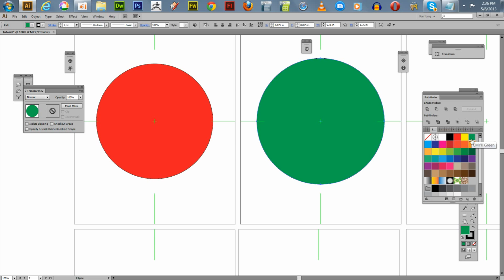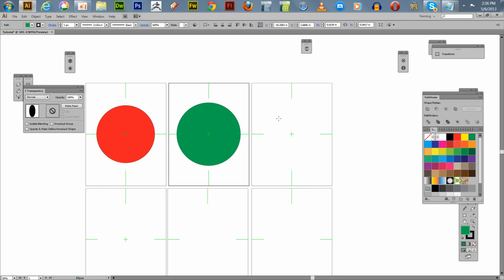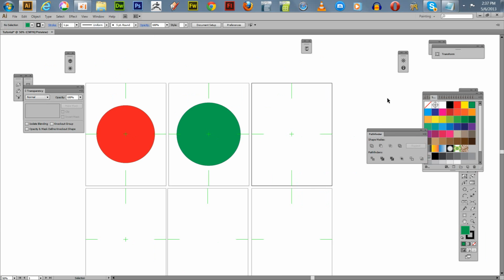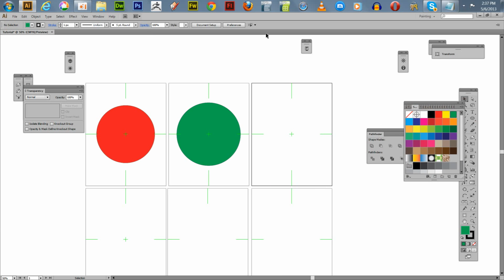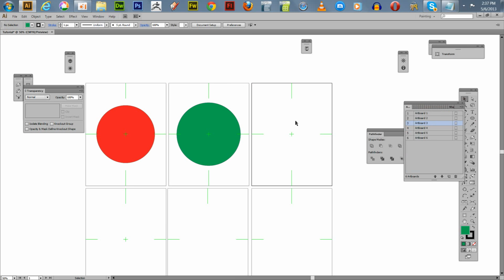We're going to make this in green. Okay, so we're going to click out of that. Zoom out a little bit. Now for the third artboard, we're going to hit B, go back, select the third one, and if we show our artboard strip there, we're on artboard 3 now.